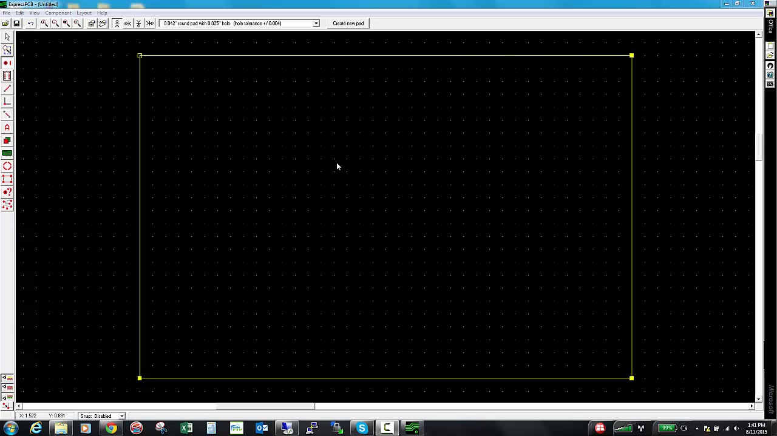Welcome to this quick tip on pads and vias in ExpressPCB. Pads and vias physically are the same thing in ExpressPCB. The main difference is how they are treated in the application. The vias are used primarily for passing a signal from one layer to another. Pads are used for soldering components.